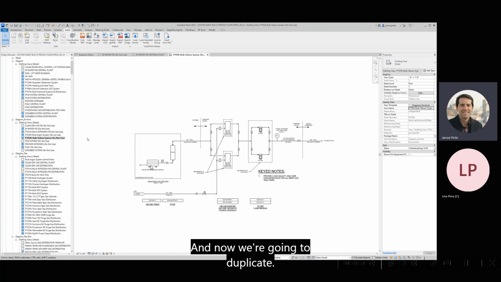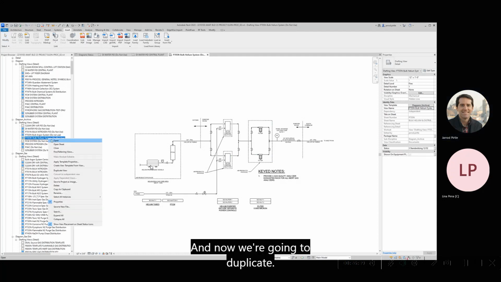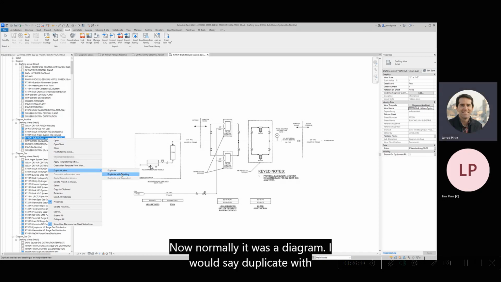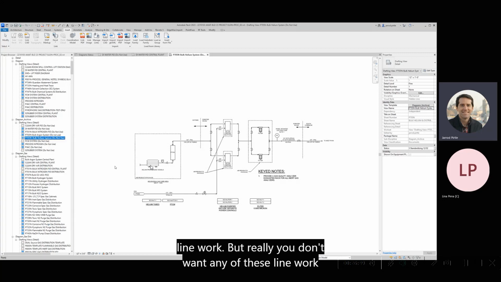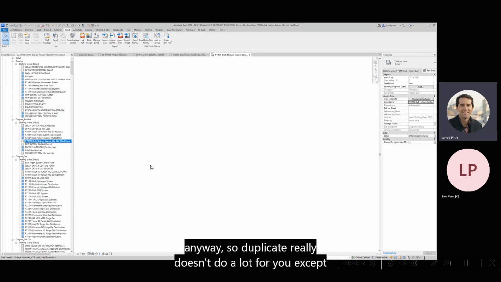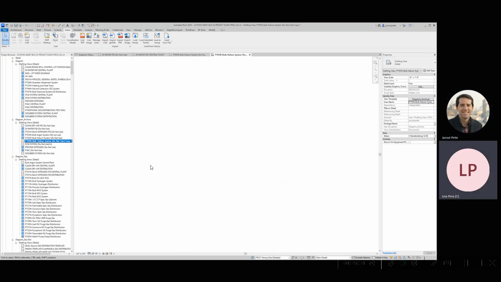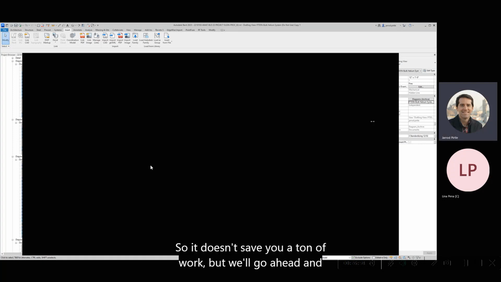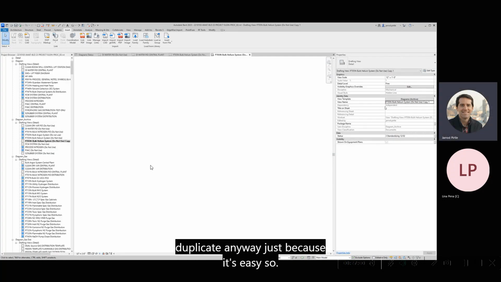And now we're going to duplicate. Now, normally with a diagram, I would say duplicate with detailing, because that's the only way you're going to get all this line work. But really, you don't want any of this line work anyway. So duplicate really doesn't do a lot for you except to give you the name. So it doesn't save you a ton of work, but we'll go ahead and duplicate anyway, just because it's easy.